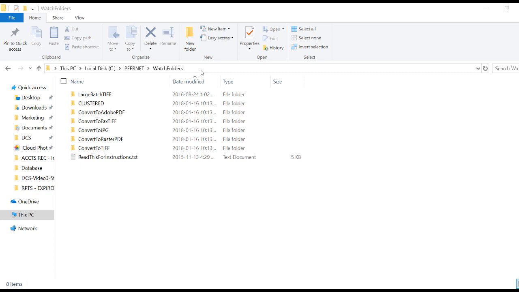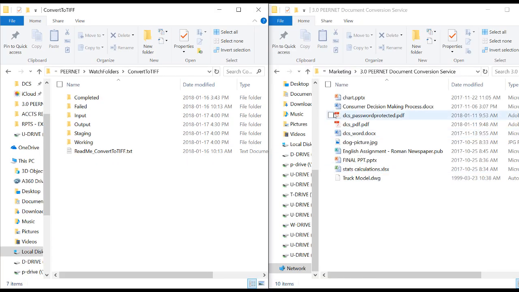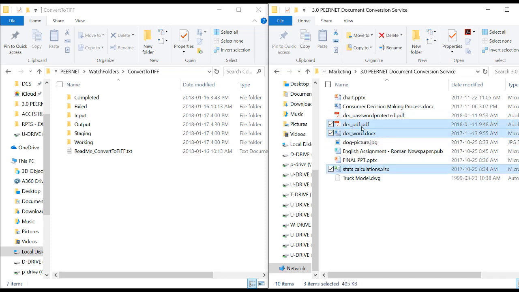You can drop a file into the input folder of any of these 7 pre-configured watch folders, and the new file will end up in the watch folder's output folder. For example, if we drop a file into the Convert to TIFF input folder, we will get a colored 300 dpi TIFF in the Convert to TIFF output folder.